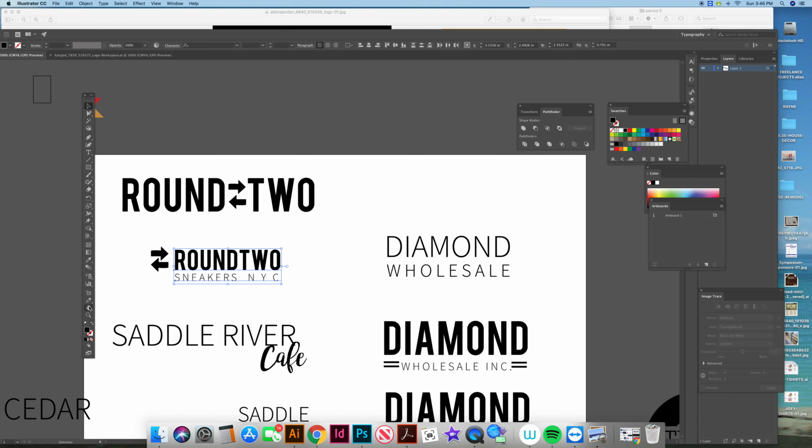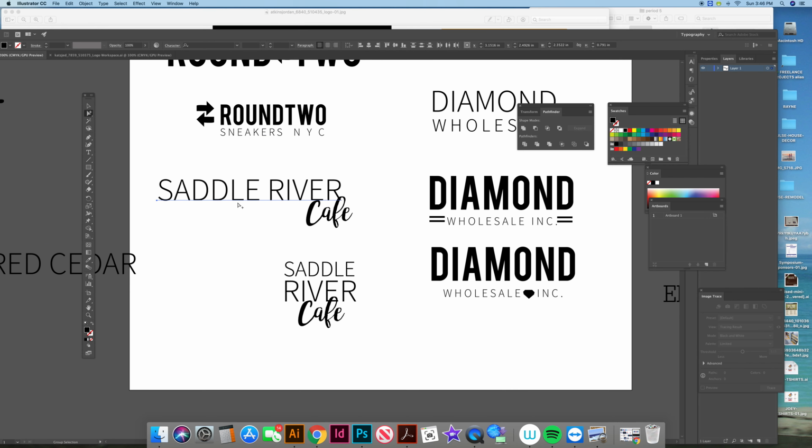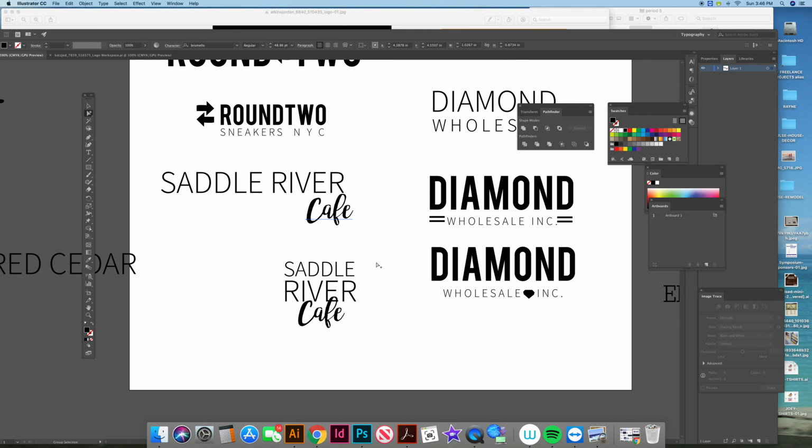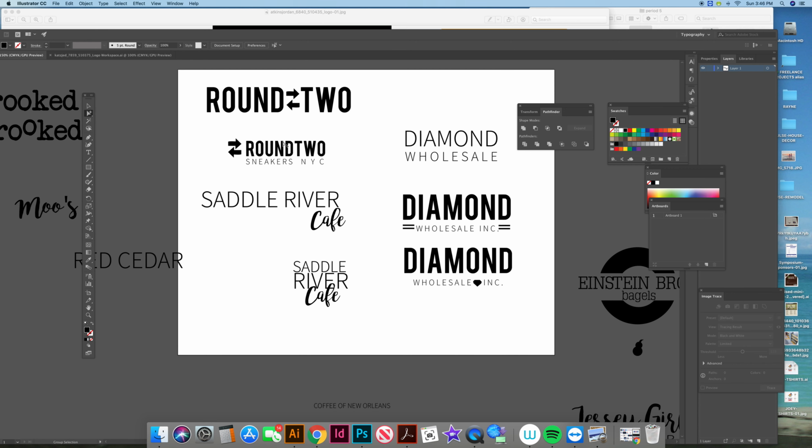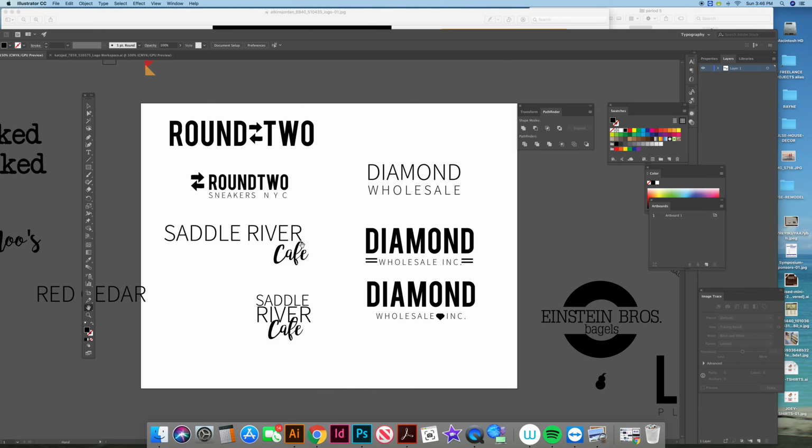Simplify it, keep it clean. How about you just type out Saddle River, and then we add cafe as a script, or maybe we can stack it, right? Saddle River Cafe. If you did want to bring in some kind of icon, you could put maybe a little steam or something. But for the most part, a lot of logos do not even need images if the type is strong enough, right? Maybe just some little icon, even if you wanted to do your little coffee mug here, coffee cup, right? Maybe that could go there.